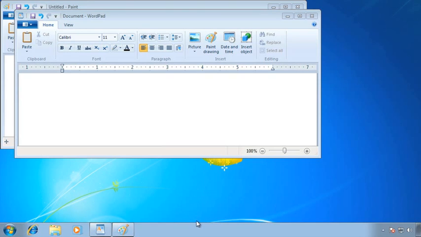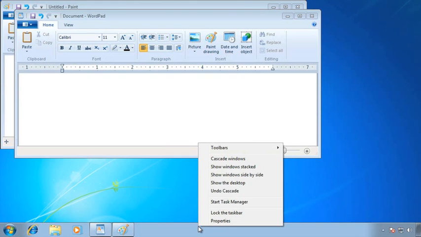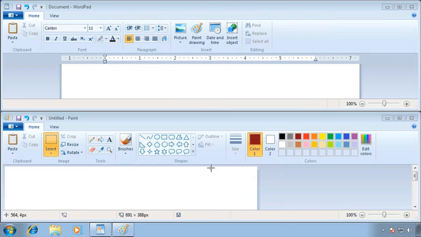If I move back down to the taskbar and right-click, and this time choose Show Windows Stacked, that puts them one on top of the other. In Windows XP, the term is going to be show them vertically or horizontally. Here they've changed the name just a little bit. And then, of course, you can probably guess what my next option is going to be.